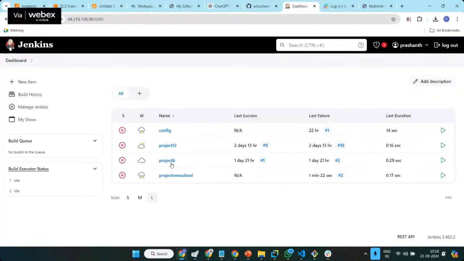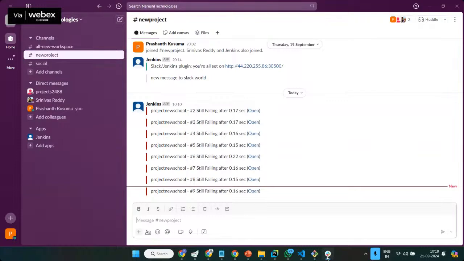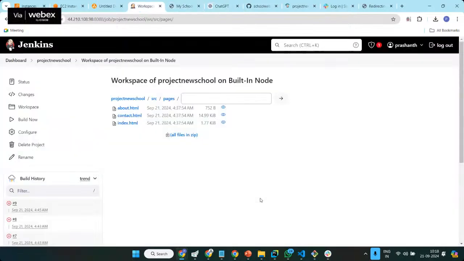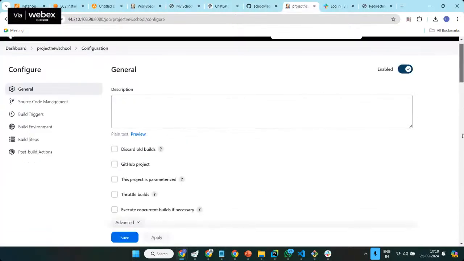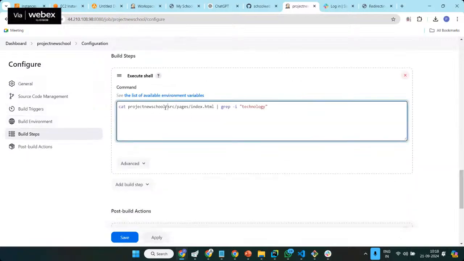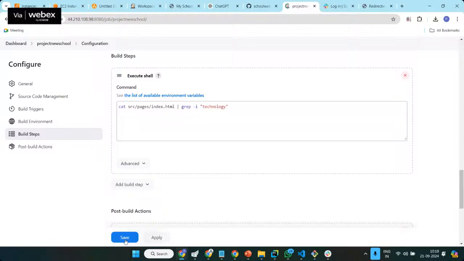Let's correct it. So here in this project new school, let me go to configure and, wow, still taking a lot of time. Yeah, over here it's good. We got it loaded. So here, team, cat space, you don't need project new school again, source slash pages index.html. This is fine. Now things work fine, team. Source pages index.html. I want to check for the keyword technology in this project. So when we build the project, now it should work fine. Let's give a try.